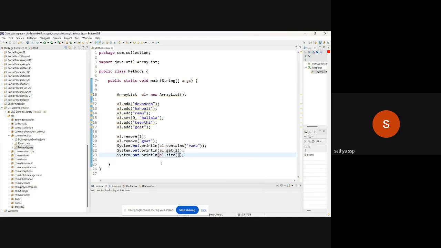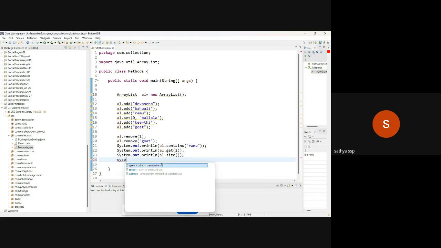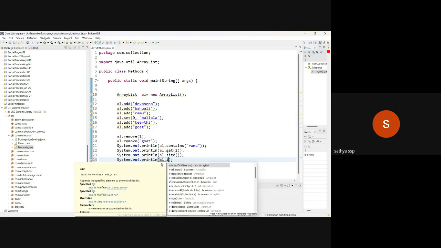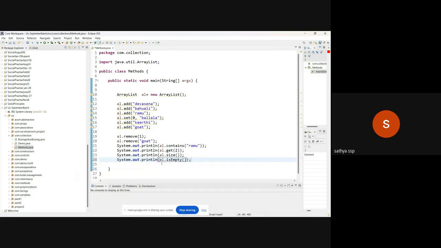Now I want to check whether the given al object is empty or not. Right now we have this many values. I'm checking with the isEmpty method. In the al we have this many objects, so it's not empty; we will get false.